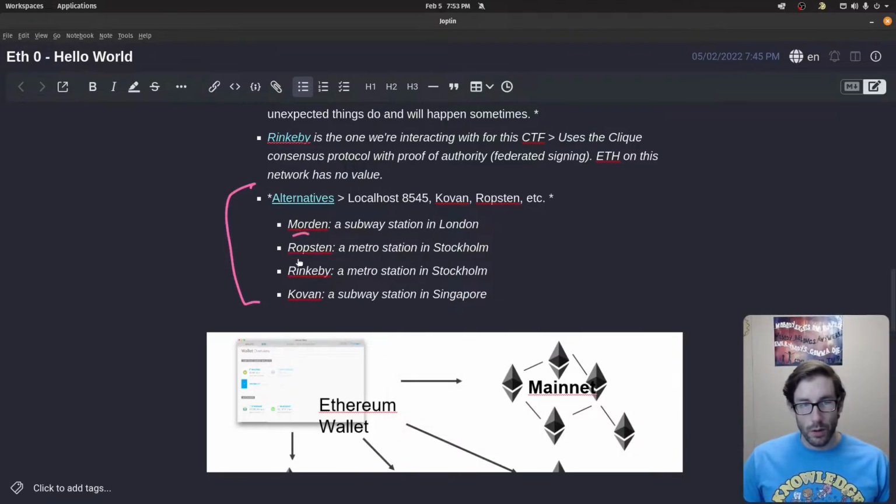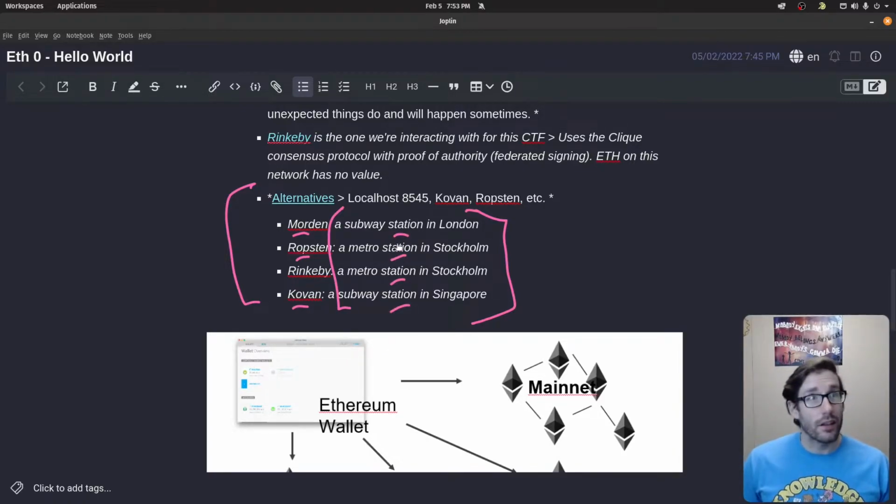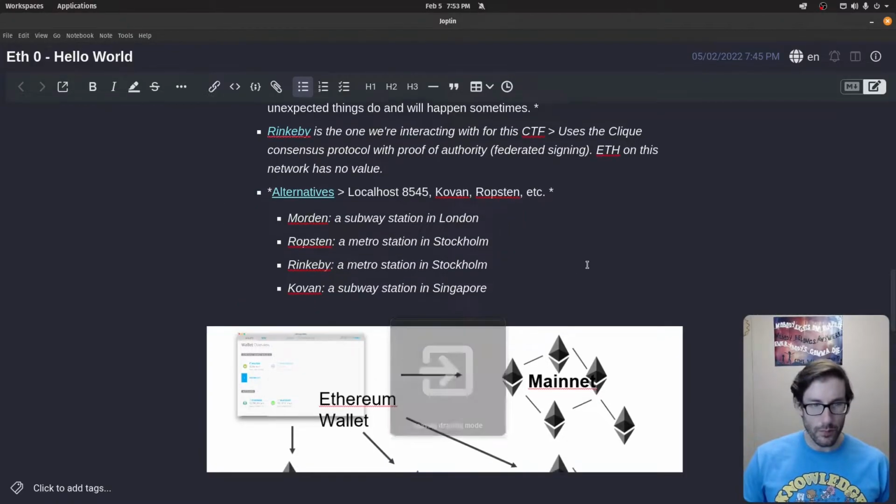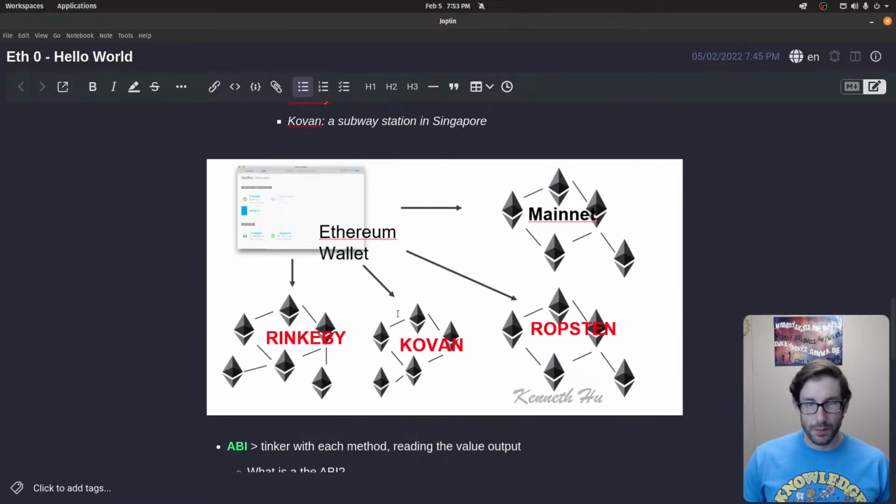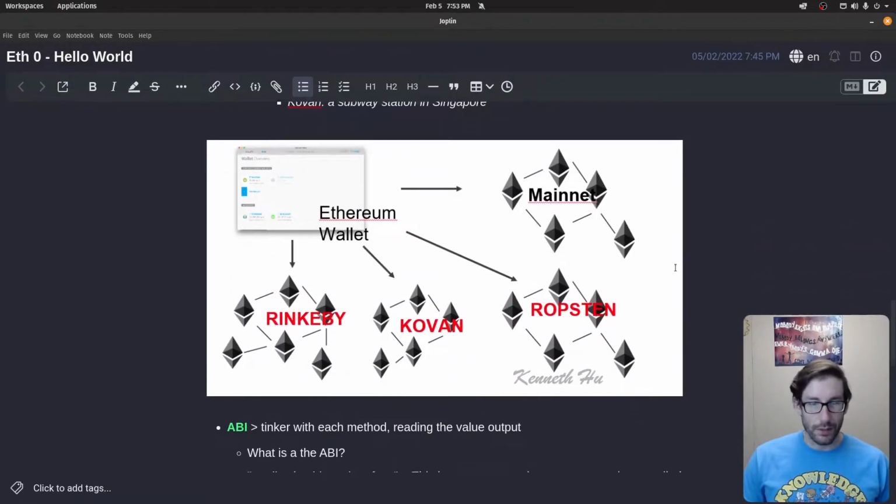So there's Morden, Ropsten, and Kovan. Little fun fact, I was trying to figure out why these are named the way they are, and somebody on Stack Exchange answered the question for me. So you can see that each of these are named after train stations in different locations where I think some of the developers that originated and created a lot of these testnets were based or they were fond of. So London, Stockholm, and Singapore. And just another photo, just to explain there's different testnets, your wallet, and how you interact with that.